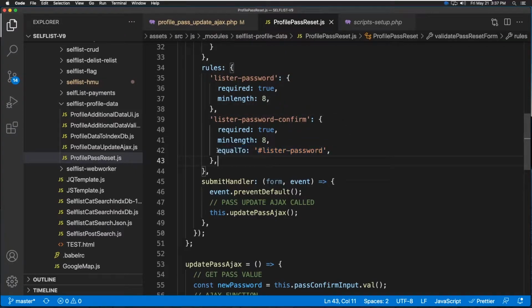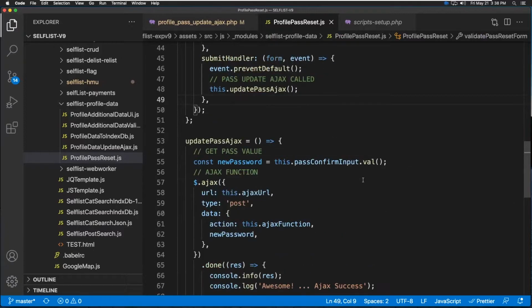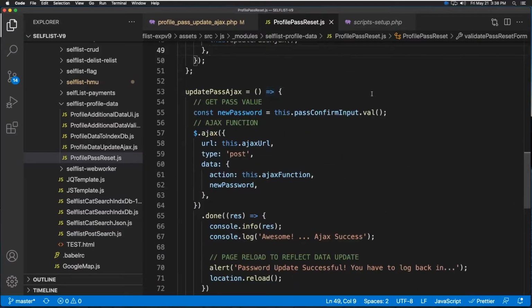Only this time, in this equal to attribute, you have to use the ID. This is not the name, this is the ID of this field. And once those are confirmed, there is a submit handler, and initially I'm using an event prevent default so that submit doesn't reload the site because that's its default behavior before it runs this function right here. So we're blocking it to reload the page using preventing default, and then we're calling this function update password Ajax, and that's where our main function comes into play.